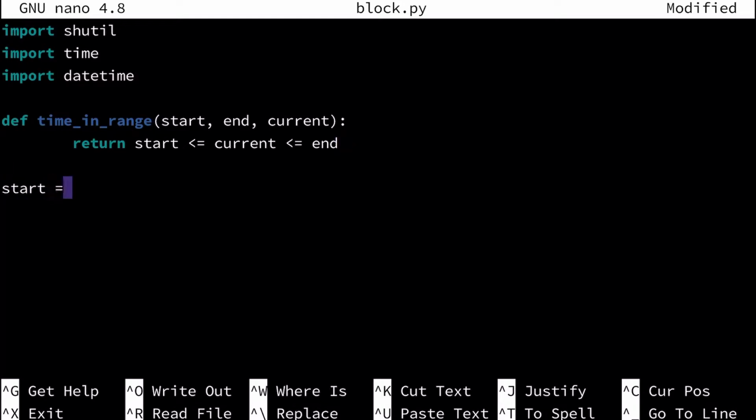Okay, so our start variable is going to be datetime.time, and just for our test purposes, we're going to set it to midnight. The way you read this is obviously hour, minute, and then second. You can do microseconds as well, but that's kind of ridiculous. This will suffice. End will be datetime.time, and I guess we'll just say, I don't know, 5 a.m., something like that.